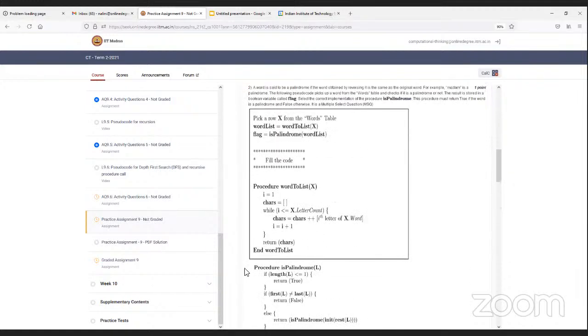Okay, can you tell what is happening in this word to list procedure? I'm talking about the question: what is happening in the word to list procedure? There are characters with an empty dictionary.